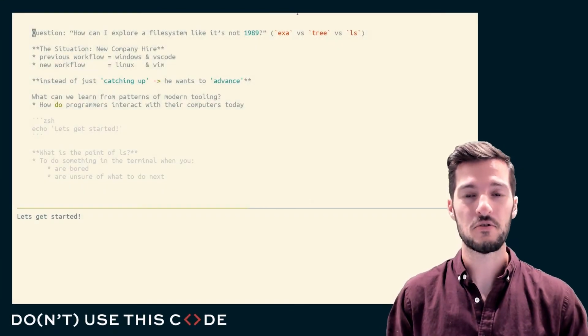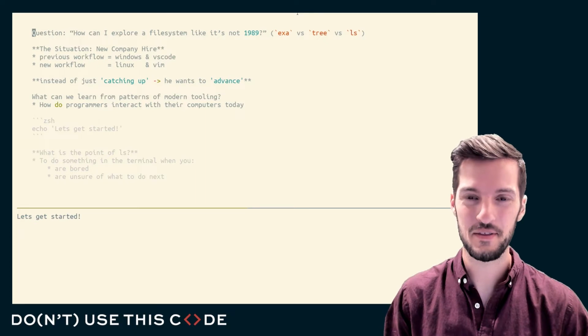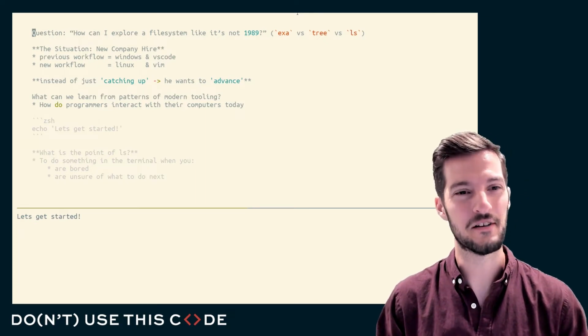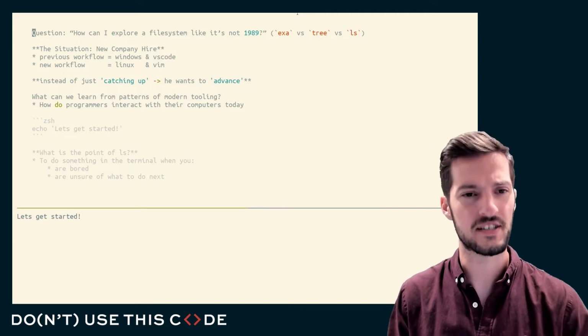In this question, we'll be exploring tools like ls that you probably are very familiar with, exa, which is a little newer, and tree, which I absolutely love.